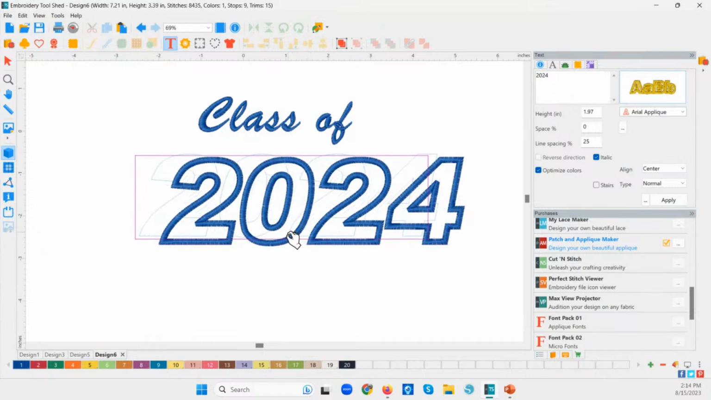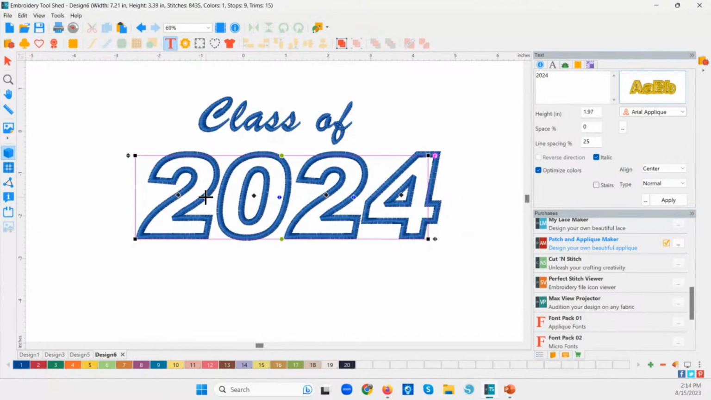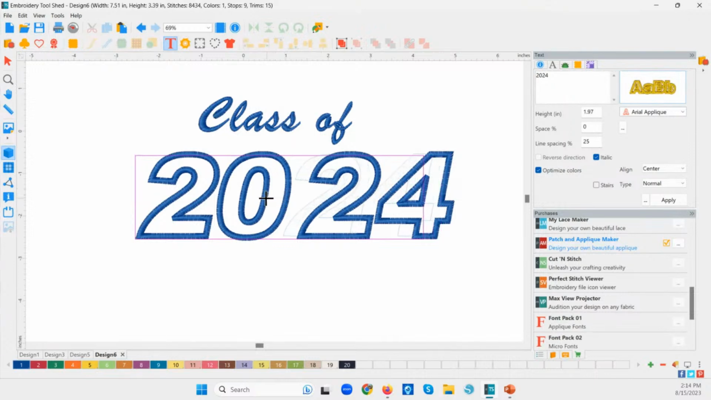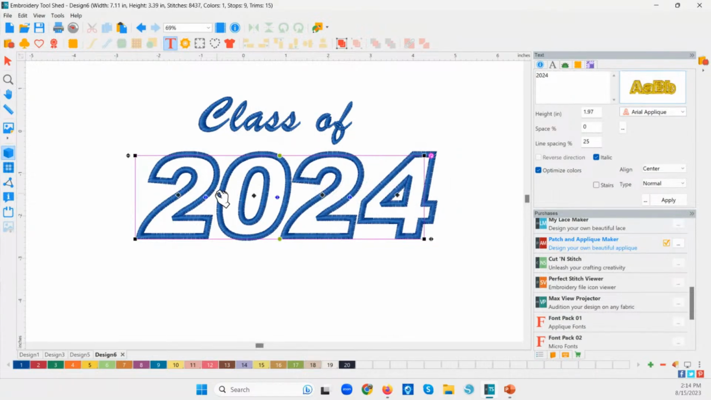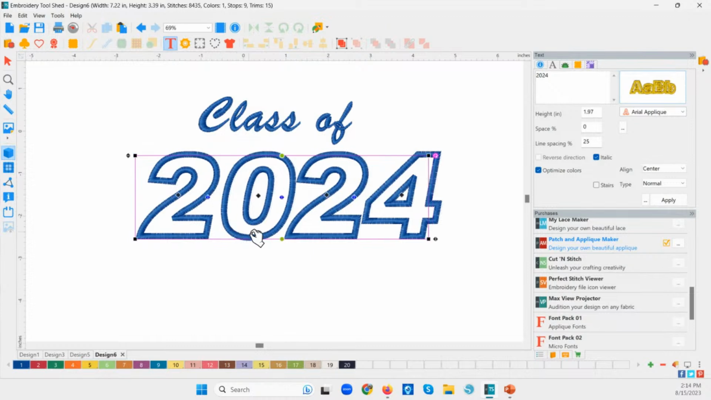Now you also have the ability to change the distance between your text by clicking and dragging these double triangles. That is our on-screen kerning, and by doing that, you can simply move the text around, and you can adjust the space there between your letters and numbers in this case.